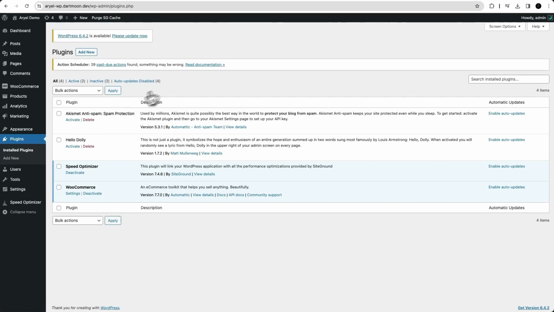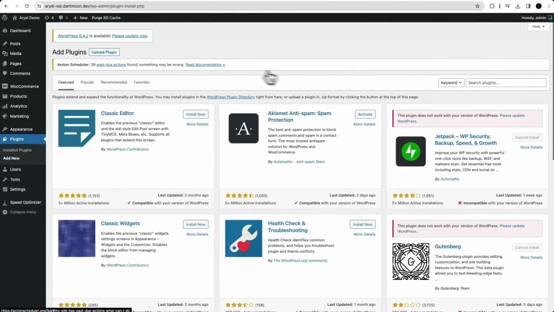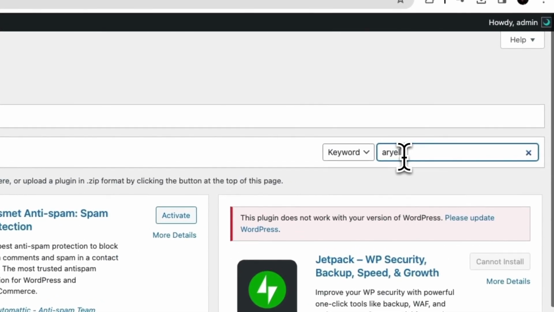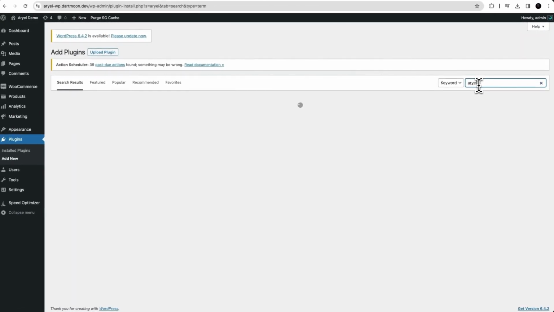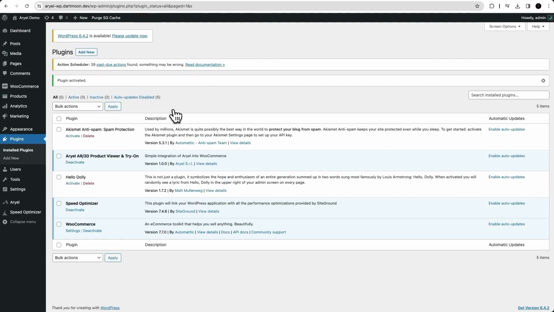Now, once we are inside of the plugins menu, we are going to click on add new at the top left. And now we are going to search over here on the right-hand side for Aryel. Once we do that, we're going to see the Aryel plugin, and we are going to click on install now. And then once that installs, we are then going to click on activate in the same spot. You will now find the Aryel icon in the bottom left toolbar. So let's go ahead and click on that now.